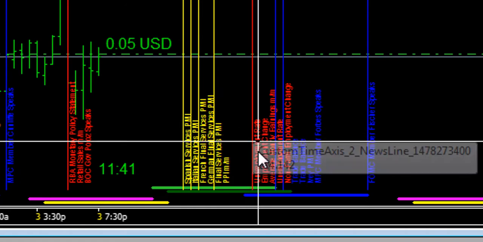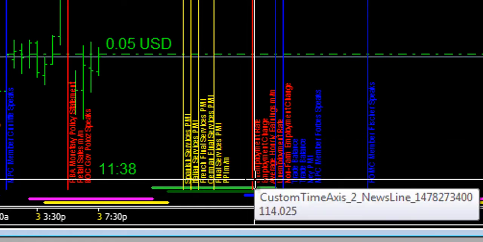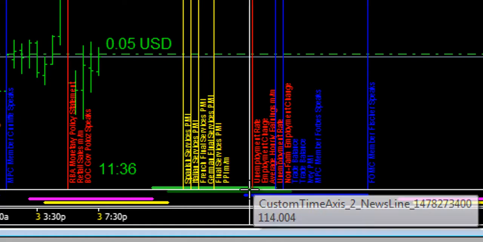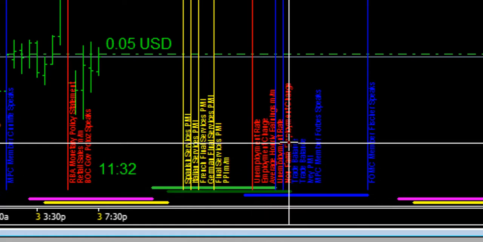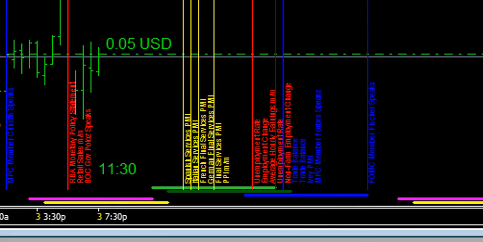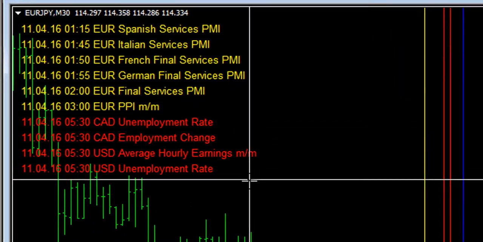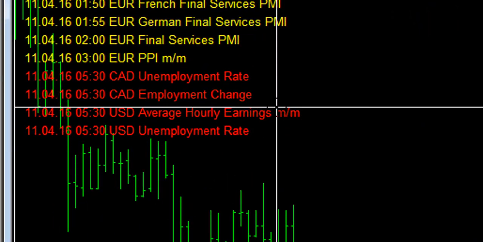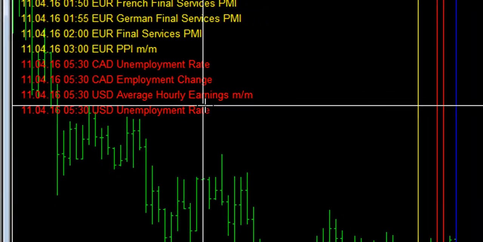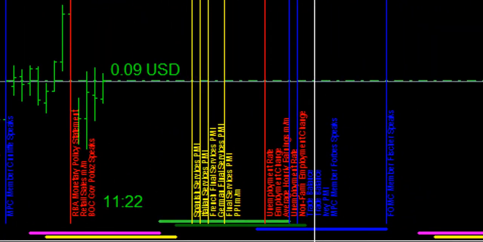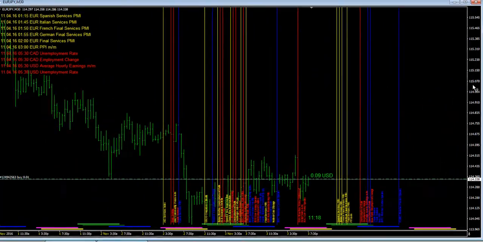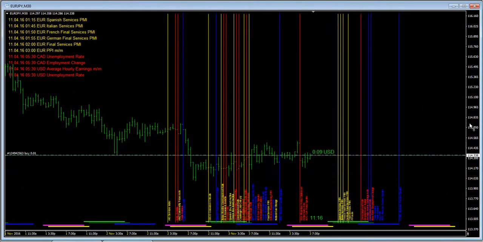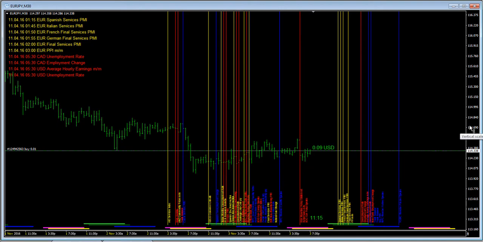But look at this. Tomorrow morning, as we get into the overlap period where the highest volume in the market is between the European, the London, and the U.S. session, bam, you've got a lot of red things happening right there tomorrow morning. What are they? You've got the unemployment, you've got the average hourly earnings, another unemployment rate. There's a lot of stuff going on. If you're a news trader, one look at the chart, bam, you can see everything that's going on, and you're not going to miss this, I guarantee. If you're trading, you're not going to be blindsided by news events.